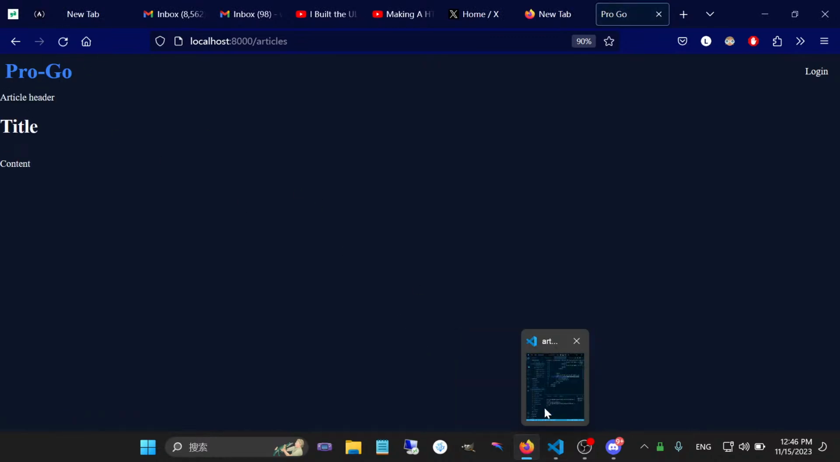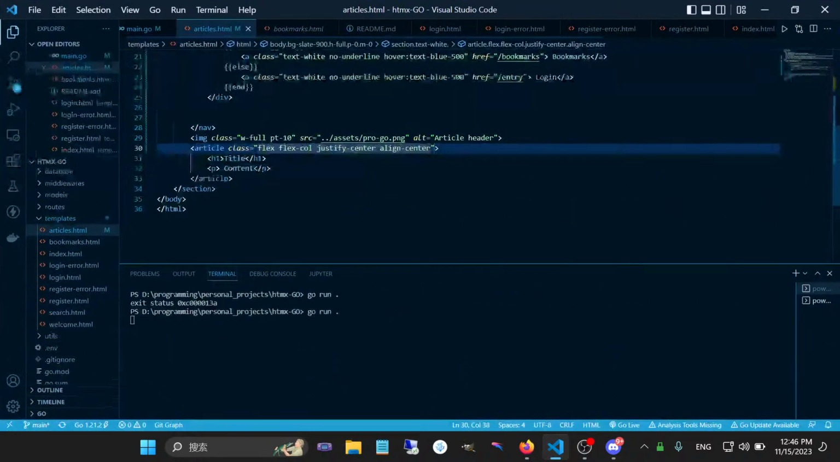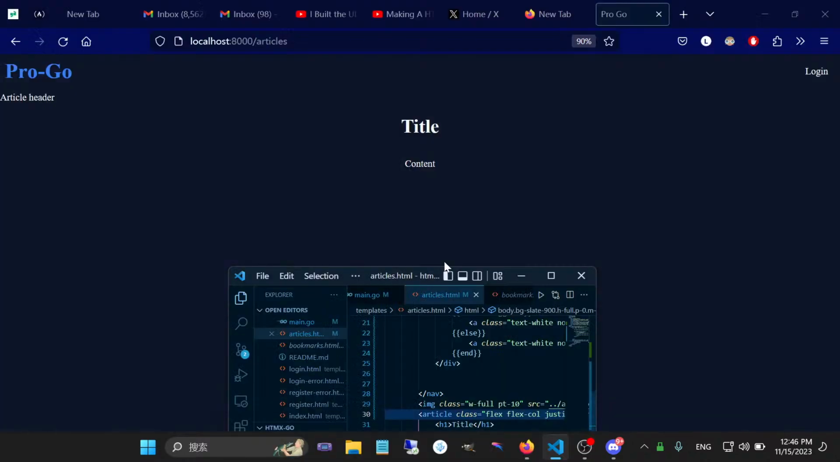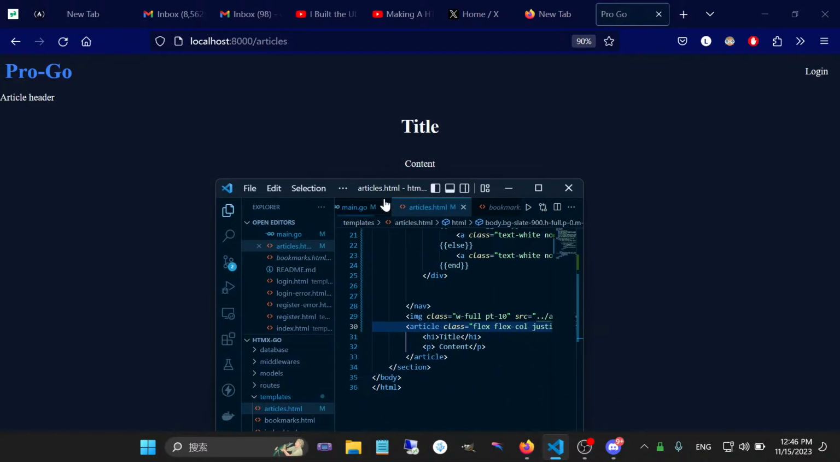Okay, but I guess flex column does something weird there. So let's do text center. Okay, perfect. Now, this is going to be a long piece of text with an article and stuff below it.